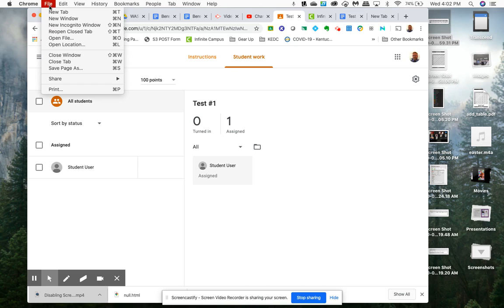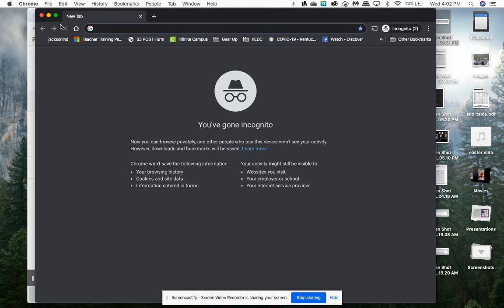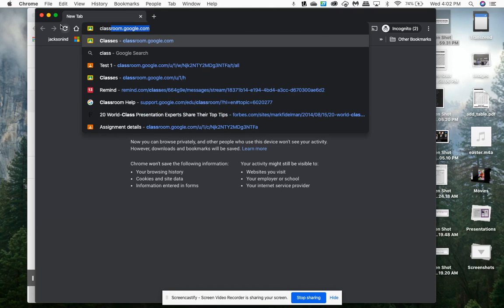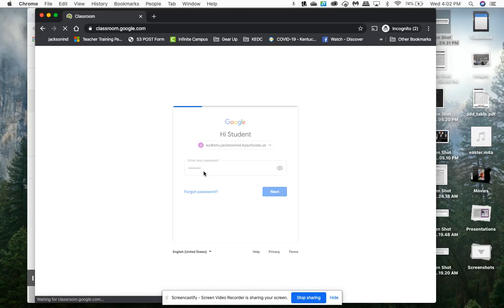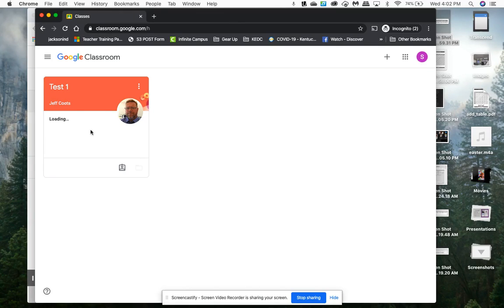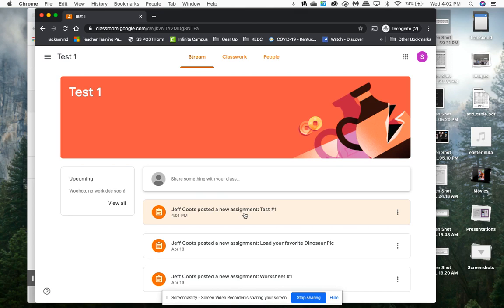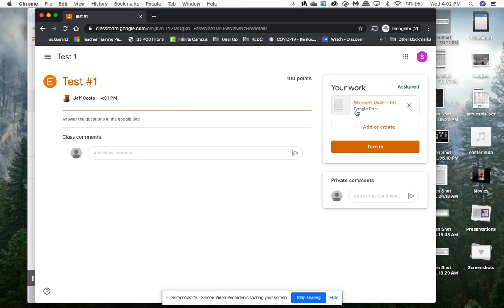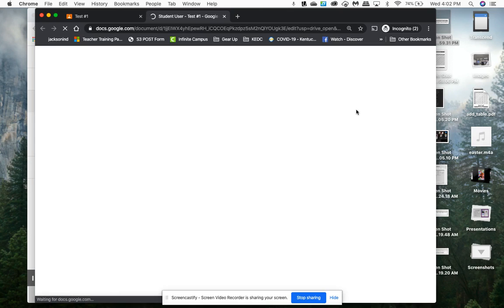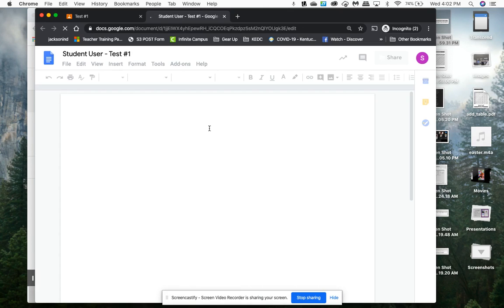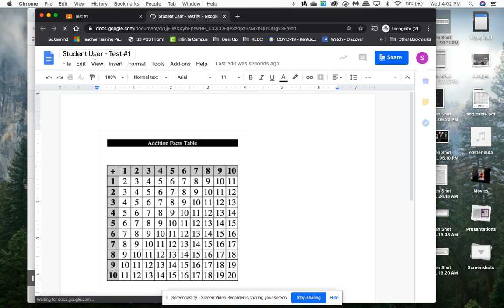So if I go up, and I'm going to try this very quickly, I'm going to go to Classroom because what I'm doing is logging in. And when that student logs in to their work, so here's his class, he sees his new assignment. He goes over here. Here's the student template for that piece of work. And notice it says student user because it's his name, test 1.